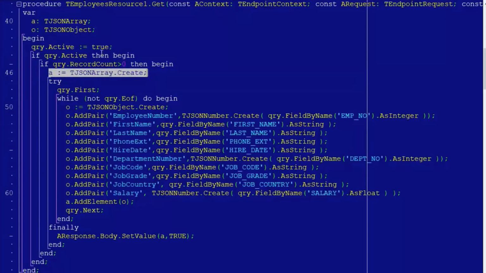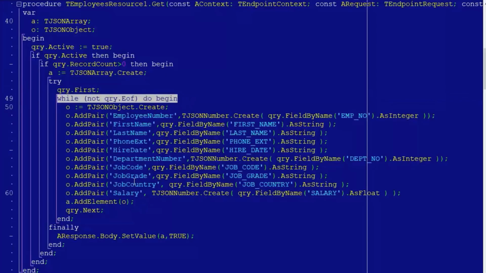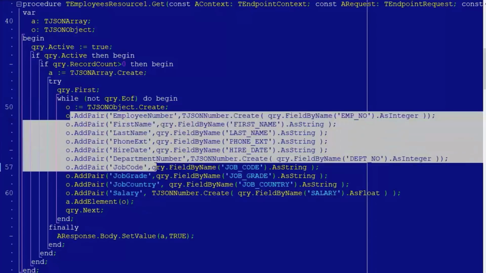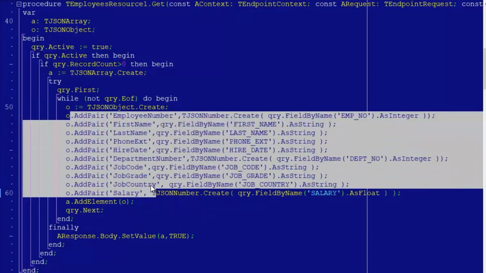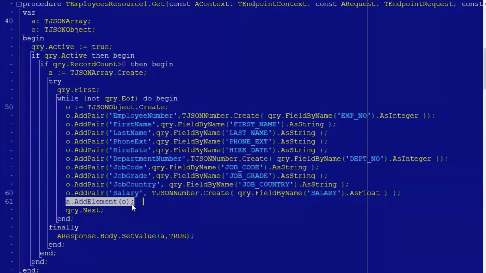Now this JSON array is going to contain the results that I'll send back. Then I'm going to step to the first record in the query, and while not end of file, so I'm going to loop through every record in this query, I'm going to create a new object, one object to represent each new record, and then each field in that record I'm adding to the object with both its name and value. Then I'm adding that object to the array that I created, and then skipping on to the next record.